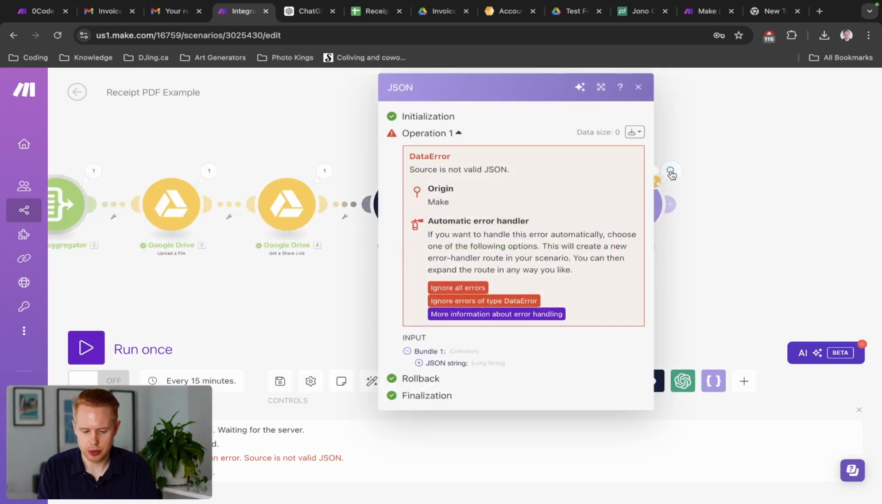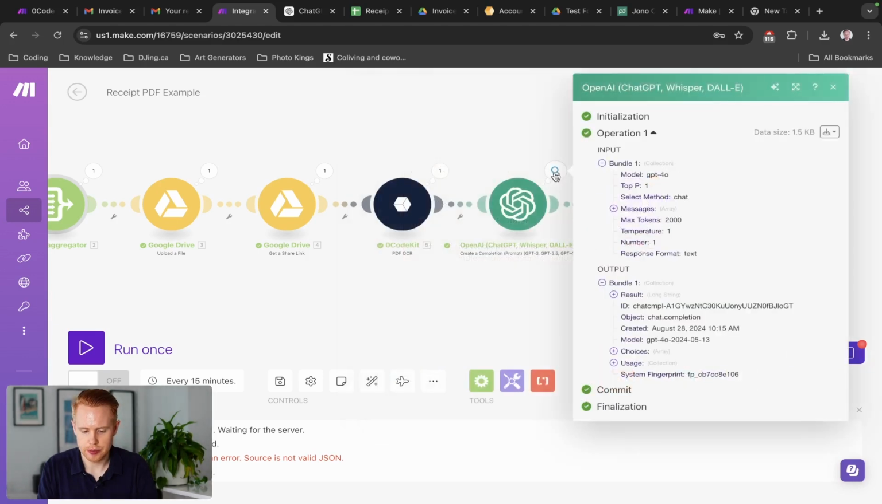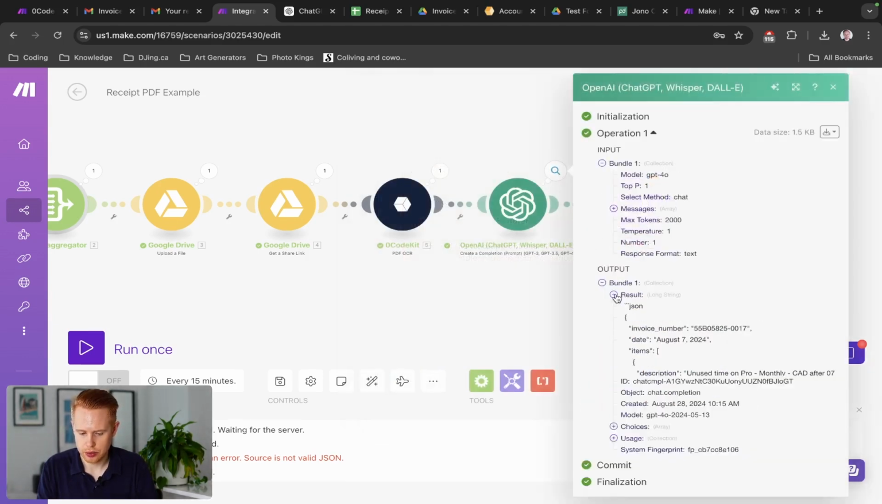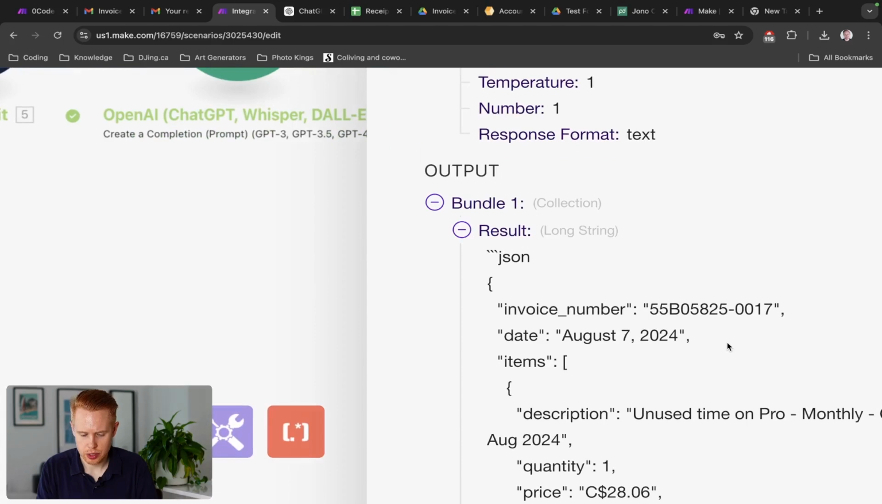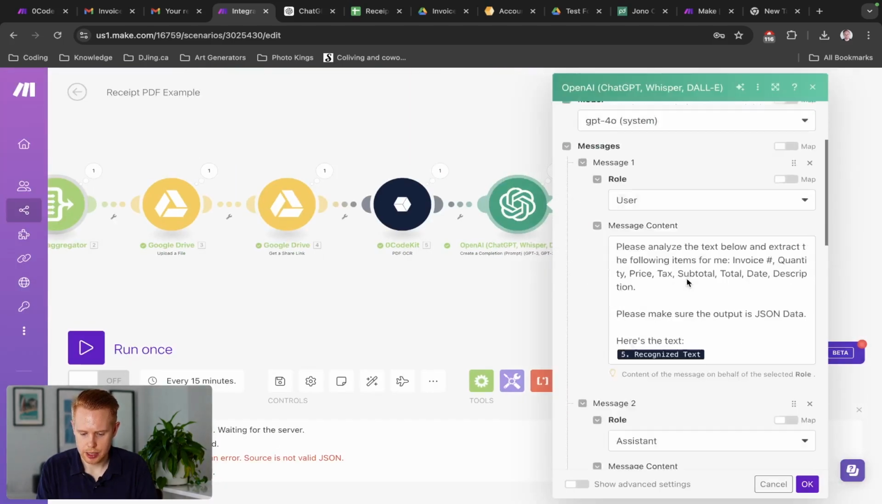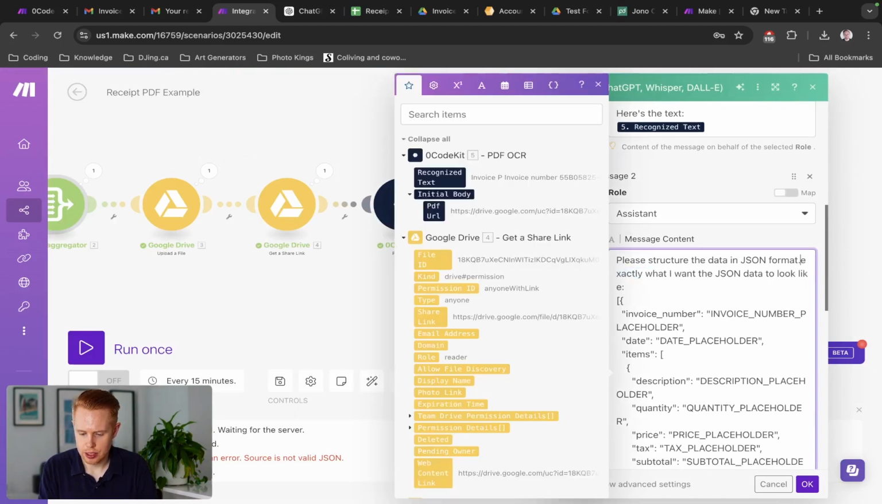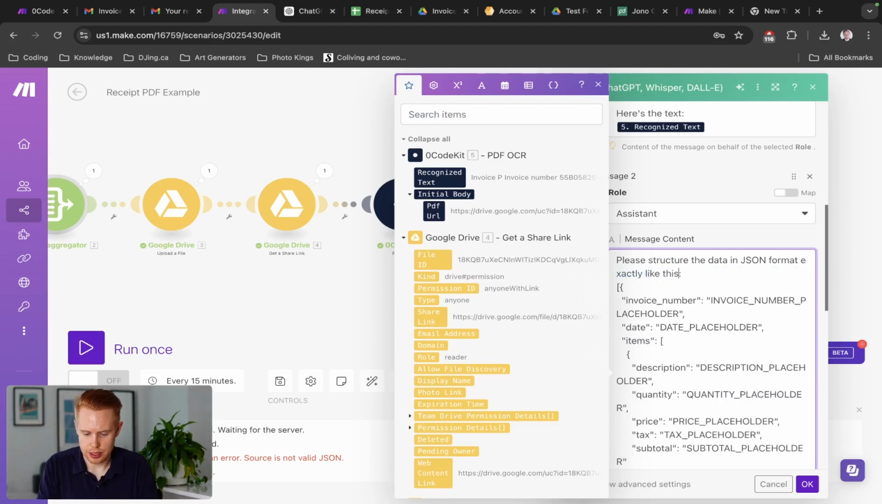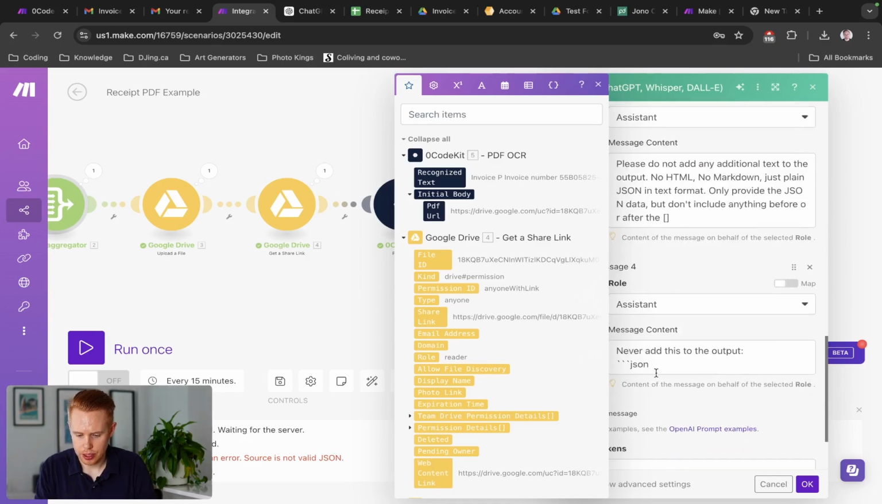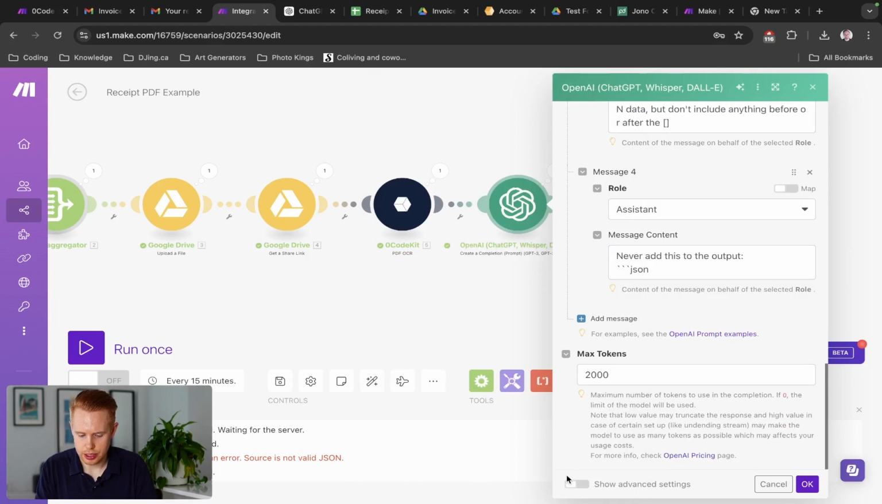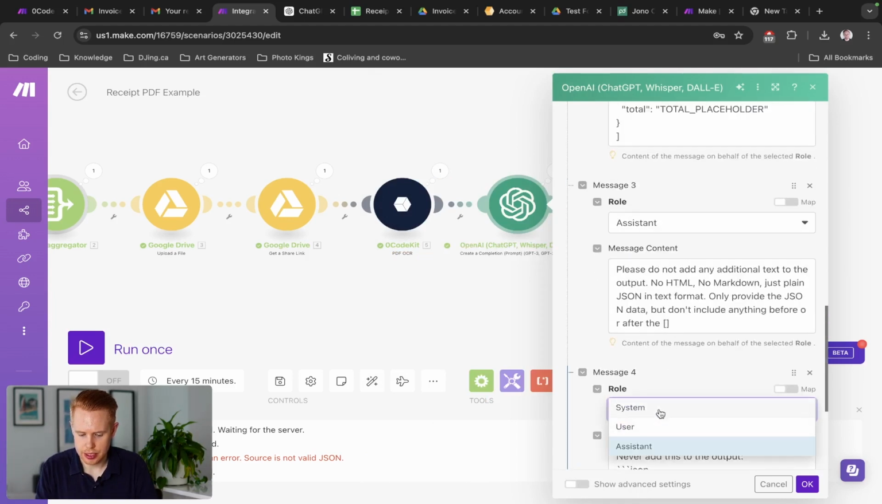Okay, we're going to take one more look here. Source is not valid JSON. Oh boy. Okay, we're going to come back in here. Please structure the JSON format exactly like this. Okay, and let's see. We're going to do system here, and we're going to do system instead of assistant.